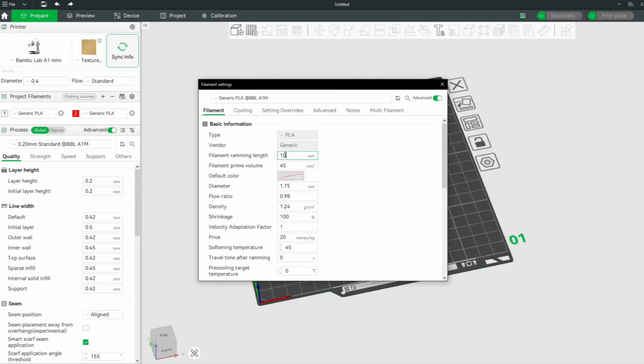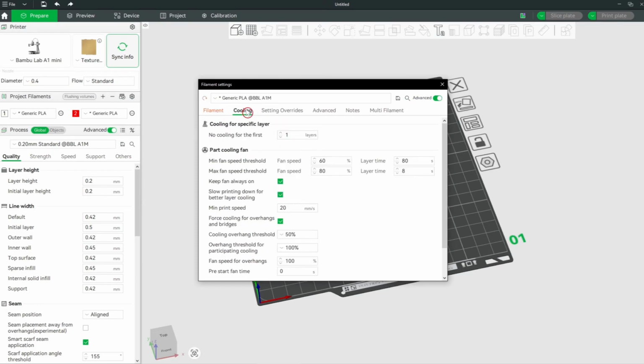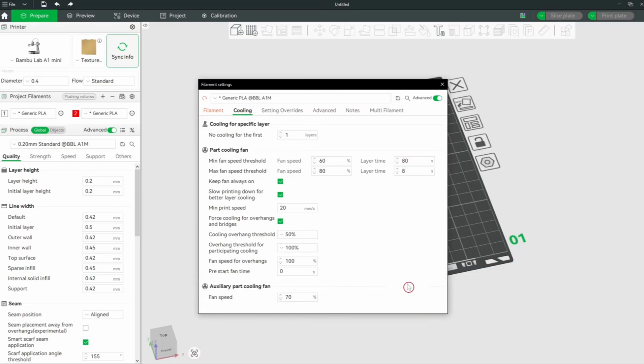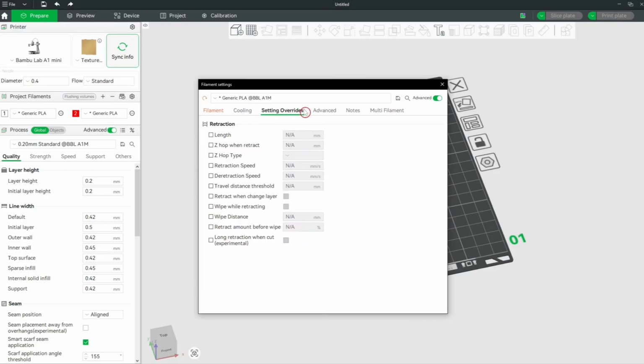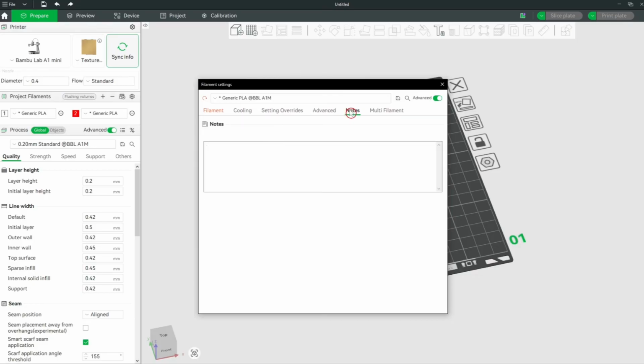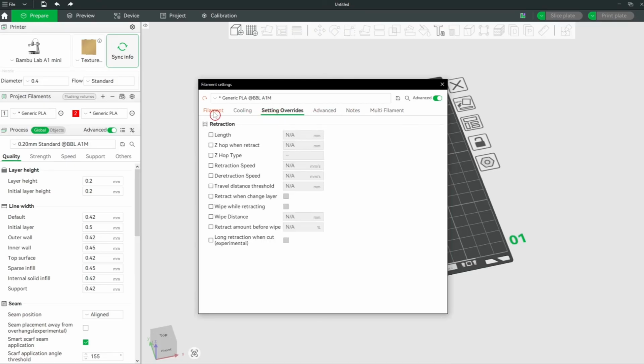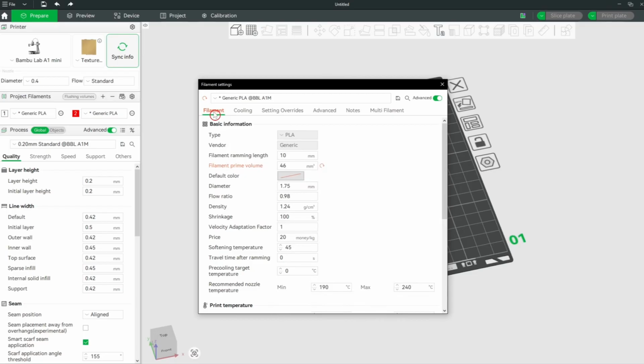When you change a setting, it will turn orange to notify you. You can click on the undo arrow on the right to reset it to the default setting. Let's change the filament prime volume to 46 as an example for a new setting. By browsing the tabs, you can tweak many other filament settings. If any settings have been changed, the tab will also turn orange.